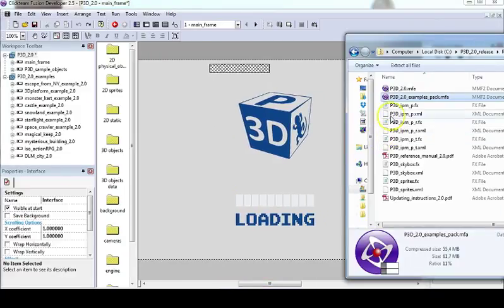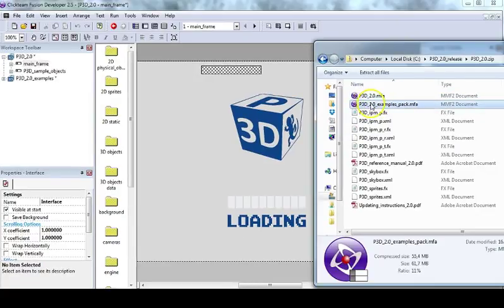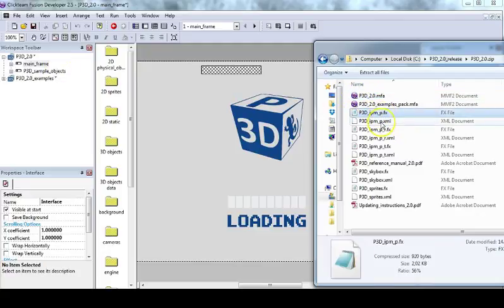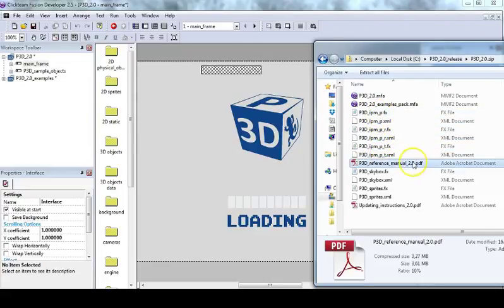Let's take a look at the package. You see there are two MFAs, one with the examples and one with the base template. There are a lot of shaders. You will need to copy these shaders into your FX subfolder. There is a full manual, very detailed, and updating instructions if you were to port an old project you made in previous P3D versions to the new version.